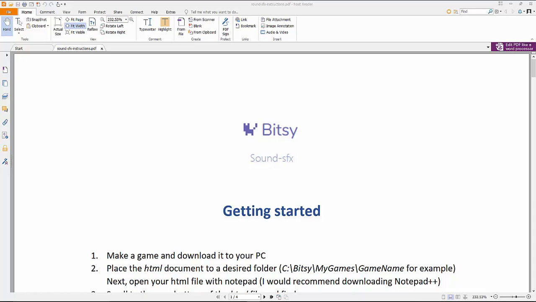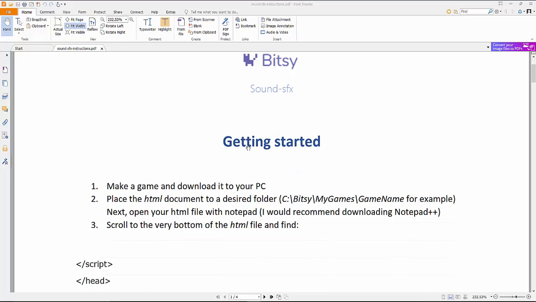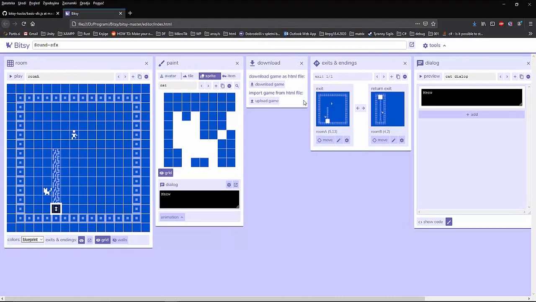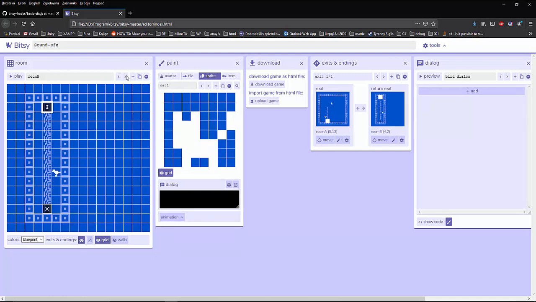Yeah, hello. As I have decided that the previous presentation wasn't really great, I'm going to show you the basics of getting started with Bitsy Sound SFX again. So, we're going to go through the PDF. So, make your game. I've made a small game. It's over here. It consists of 2 rooms and 2 sprites. A cat, which is named Cat1, somewhere over here, Cat1, and a bird, which is called Bird.